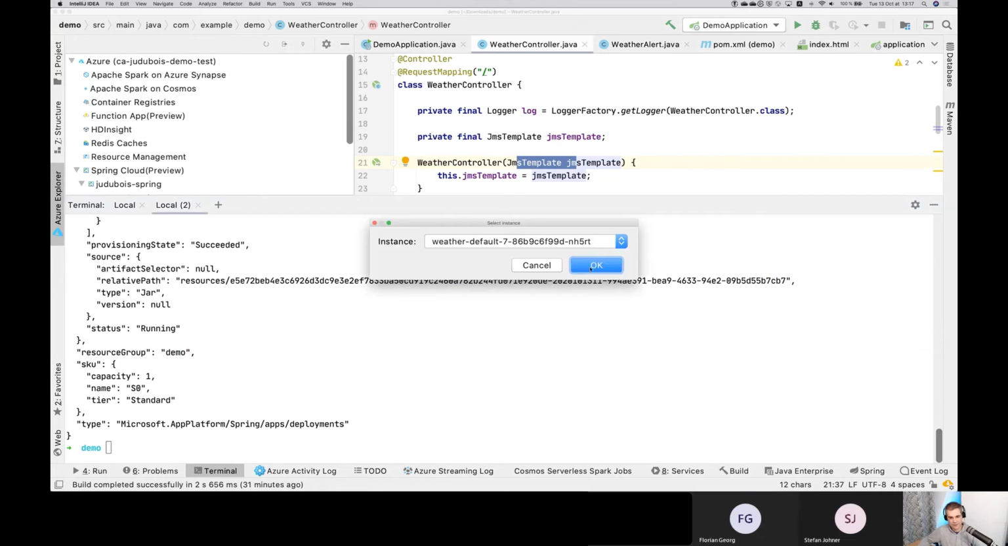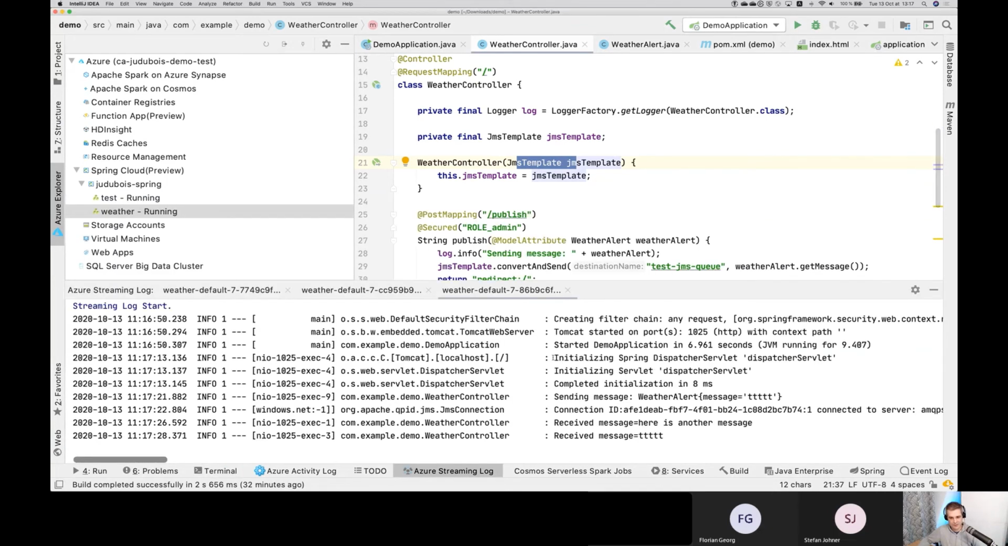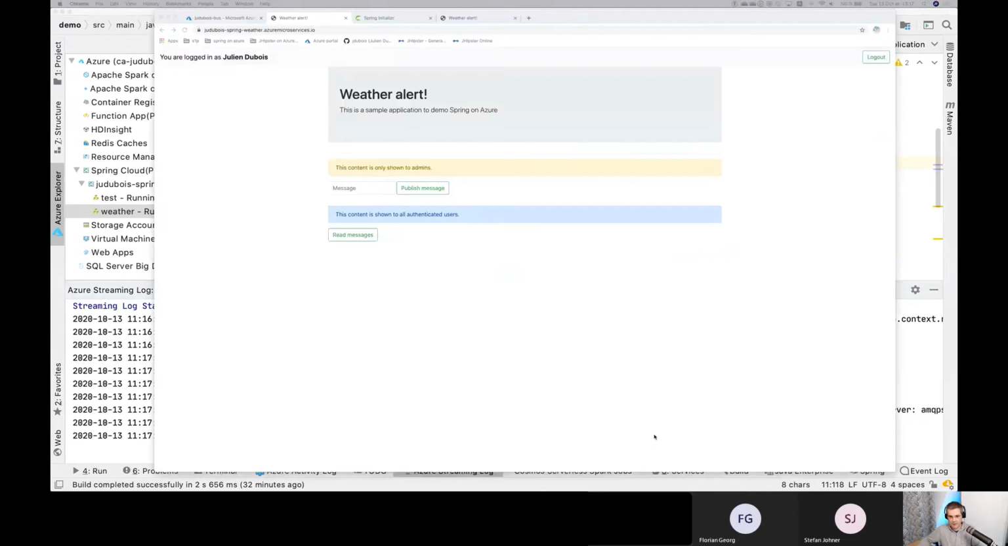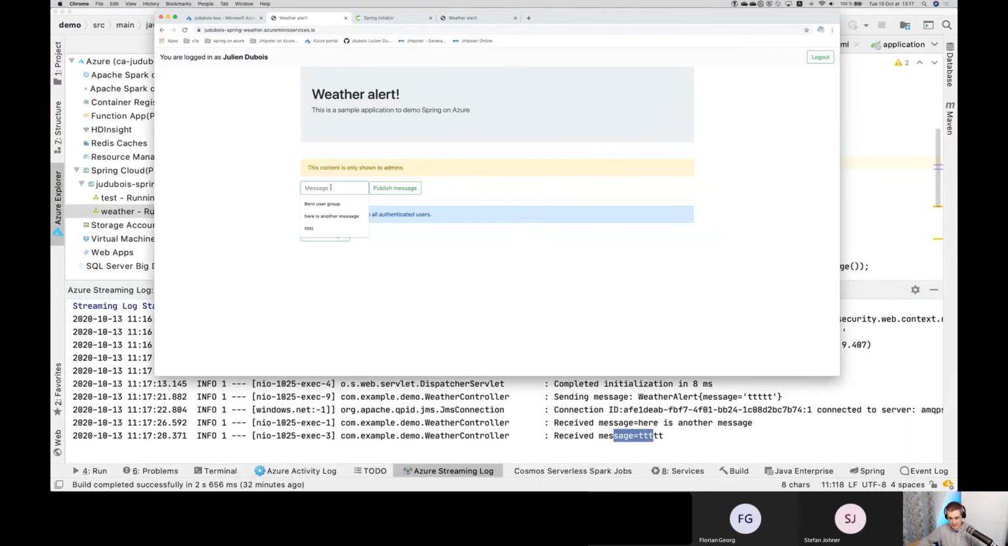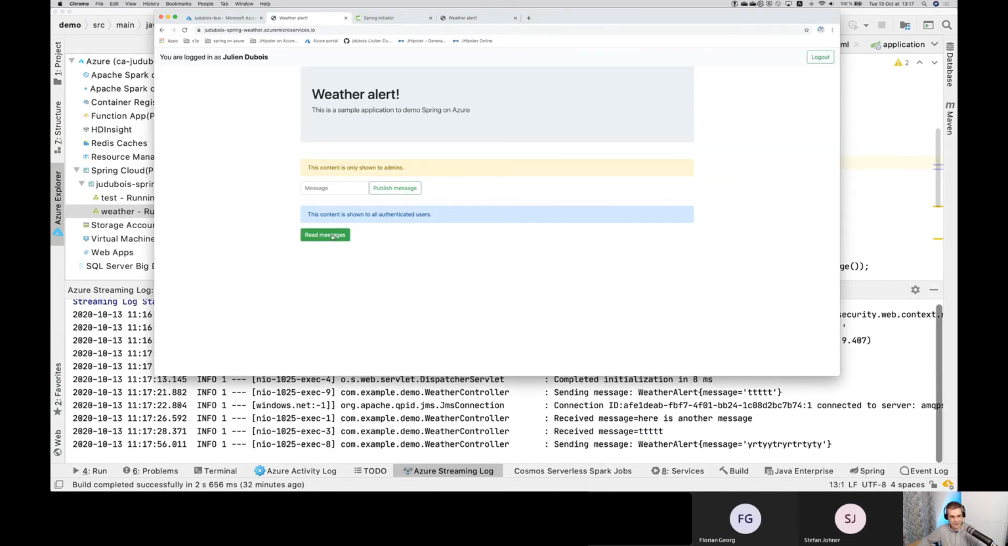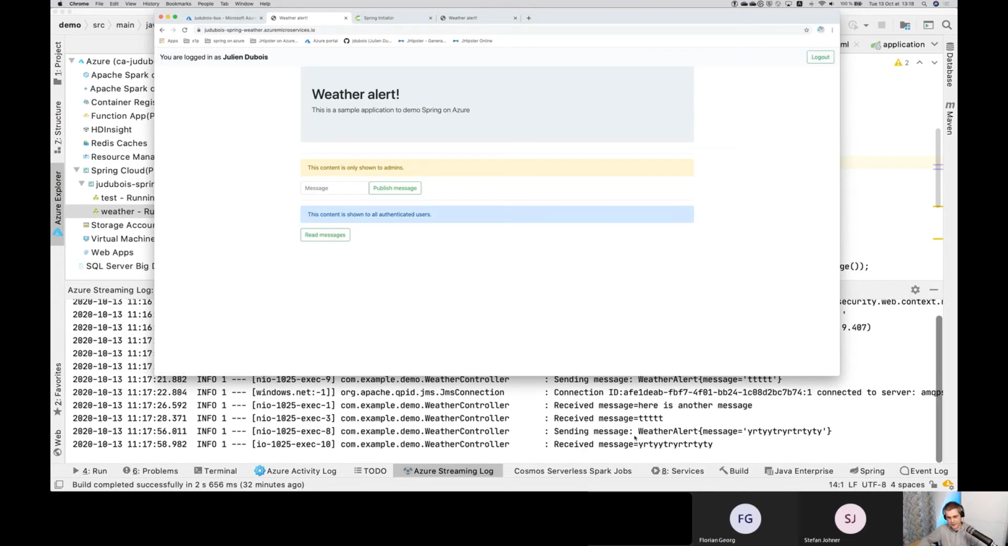So here we should see those last two log messages. As you can see, receive message. Here is another message, receive message, TTT. And let me do it live now, so we can see them. Let's put something else. So now I publish it, sending message, and now we received message.